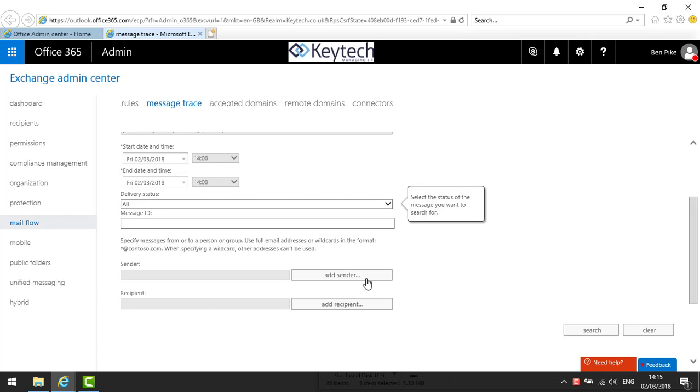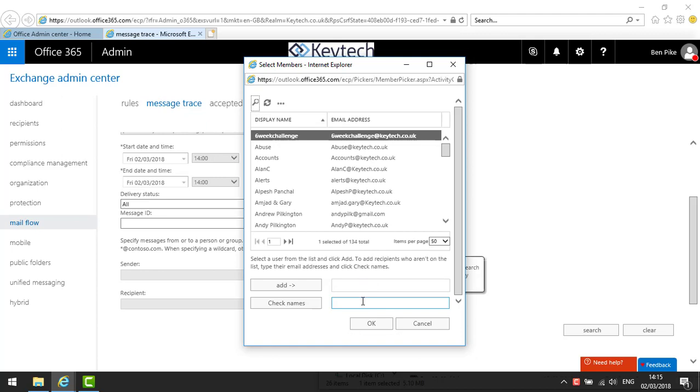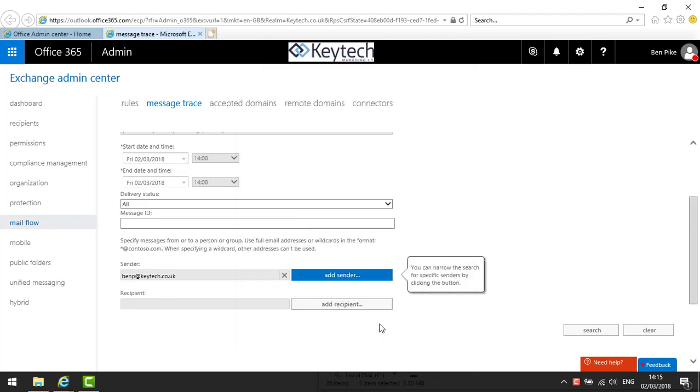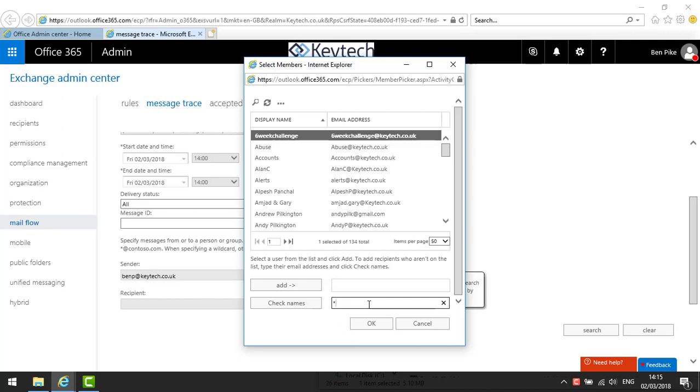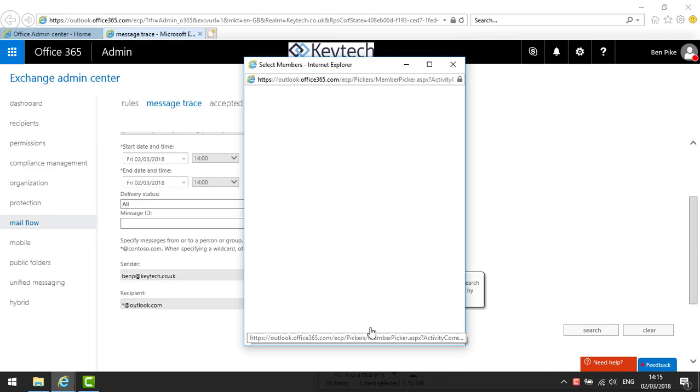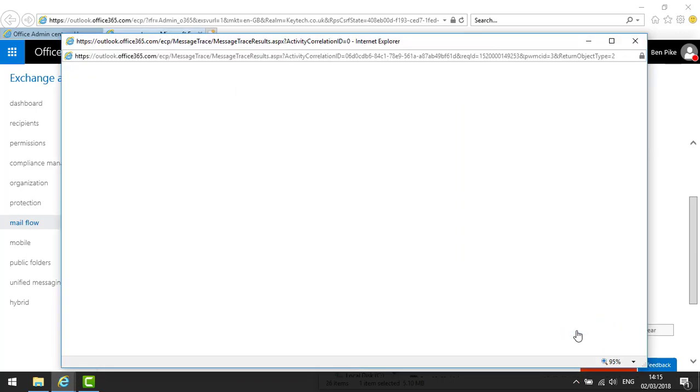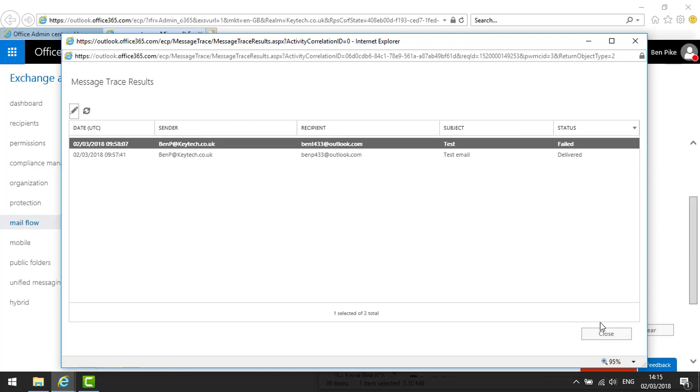I'm now going to show you an example where I search for any emails sent from benp@keytech.co.uk to any @outlook.com email addresses. If I click on Add Sender, I'm going to type in my email address and then hit the OK button. And I will then do the same for the recipient, but I will use wildcard@outlook.com for the email address. Once I hit search, this will then pull up a list of all the emails that match my criteria. You can see that there's two in there, one that was delivered and one that was not. If I want more information on the one that was not delivered, I can just double click on it and I will get a full detailed report.